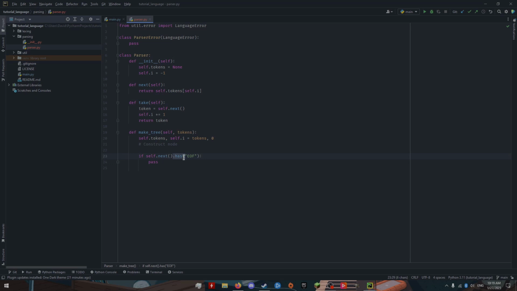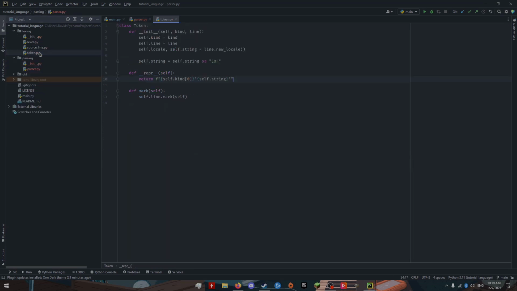Now, we haven't implemented has for our tokens, so let's do that really quick. We can come into our token class and add two convenient helper methods. One is has, which will take a list of strings and simply will return whether or not our string is in this list of strings. Similarly, let's create an of with a list of kinds, and we will return true if self.kind is in the list of kinds.